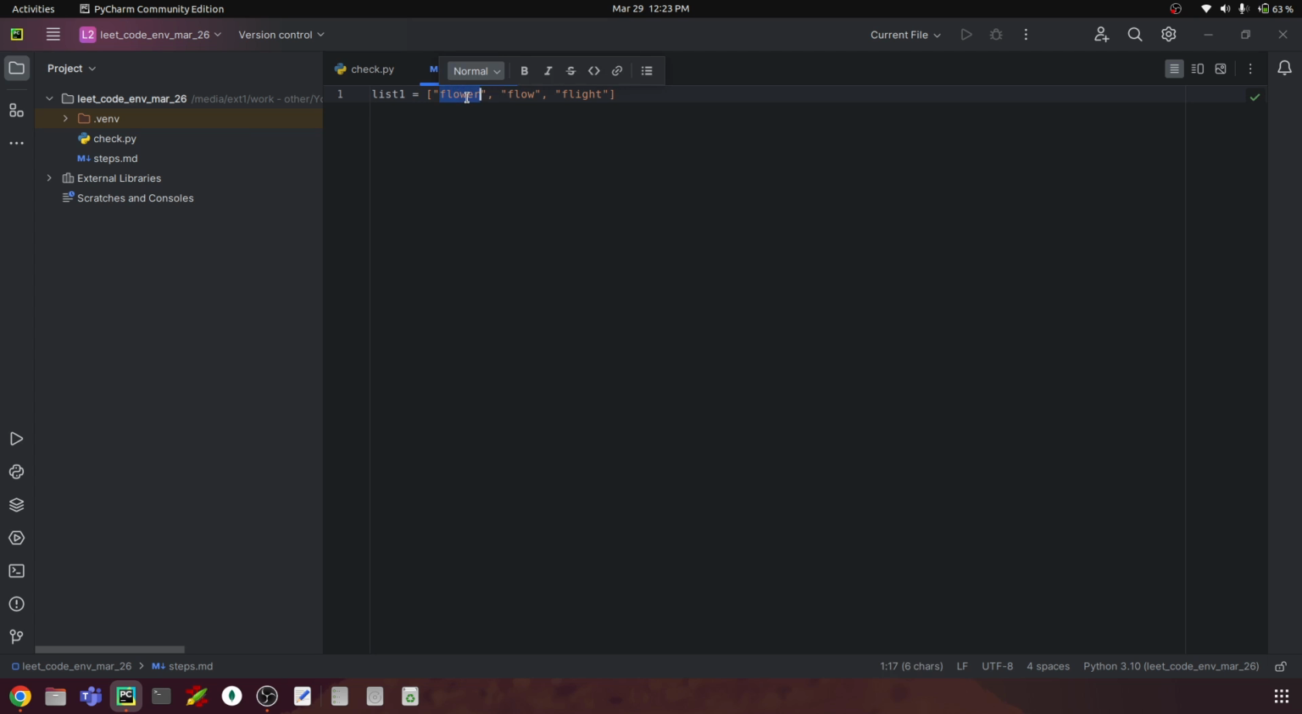In this case, we have flower, flow, and flight. Out of these, the smallest string is flow because it has only 4 letters. The other words have more than 4 letters. So I would choose this as my shortest string. Let me call this shortest string, which is equal to flow. Once I have this shortest string, I'm going to take each letter in it and compare it with all the three strings that we have in this particular list.